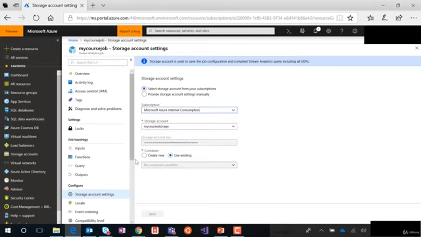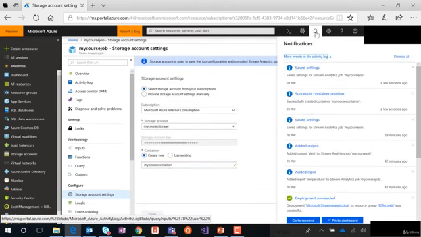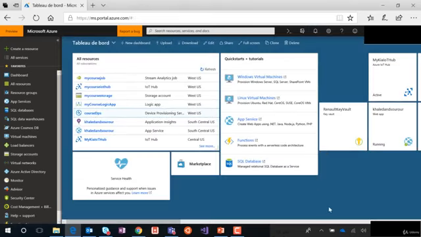So I will choose the one that we created, choose the subscription, and for this I need to add a container. So I will name it my course container, and if you have another container, it will also be possible to map the existing container to your Azure Stream Analytics job while adding the storage account. So now we have the notification that it's created. We are all set to continue.